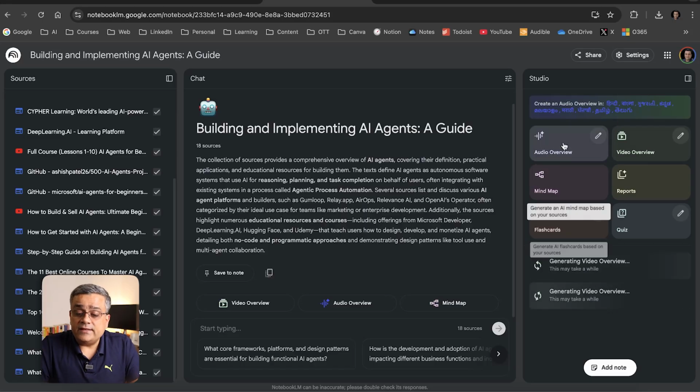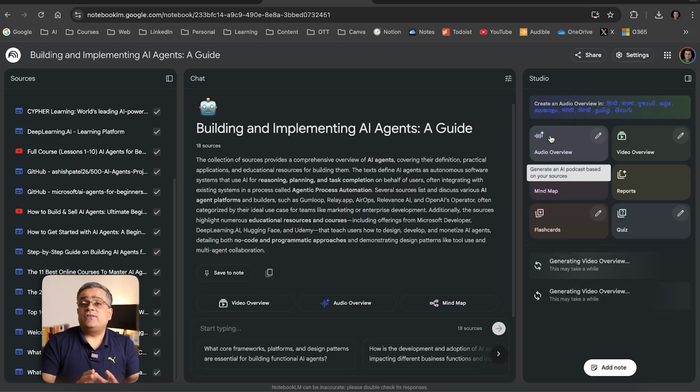Similarly, you can use audio overview to generate an audio podcast out of this entire content. How can it help? You can generate it, and then on the go from your mobile, whenever you're driving or maybe doing something else, you can listen to that audio to understand or learn any specific topic.